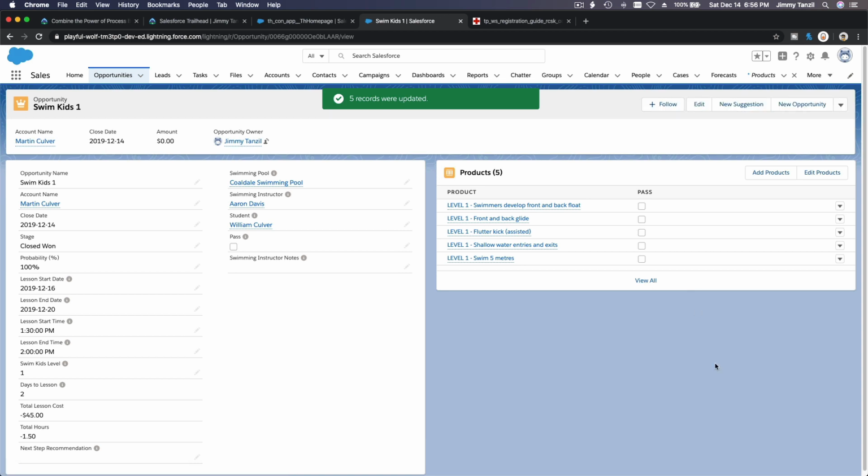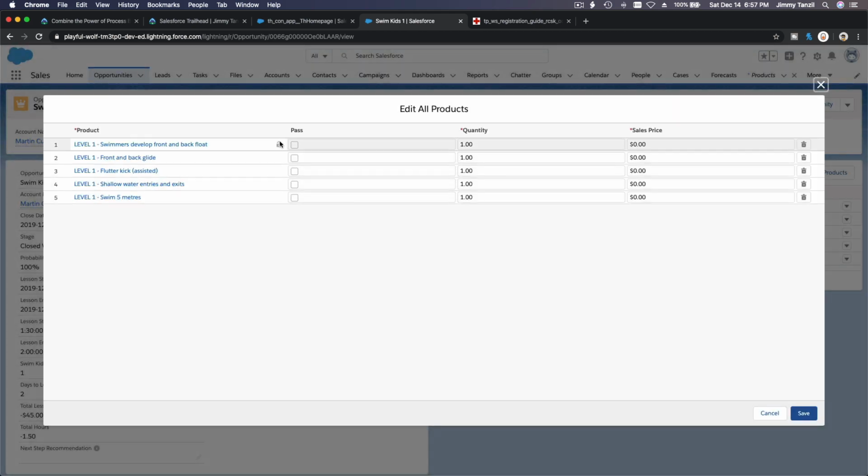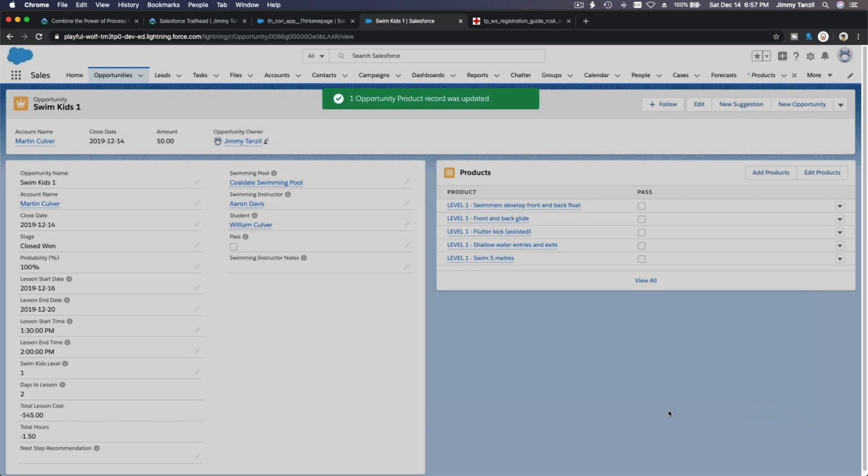Now, this is how it's going to look. So when the swimming instructor is performing the lessons, they can edit these items as pass. For example, the student William developed front and back float. Okay, he can do that now, so he passed. So the instructor can now save it.